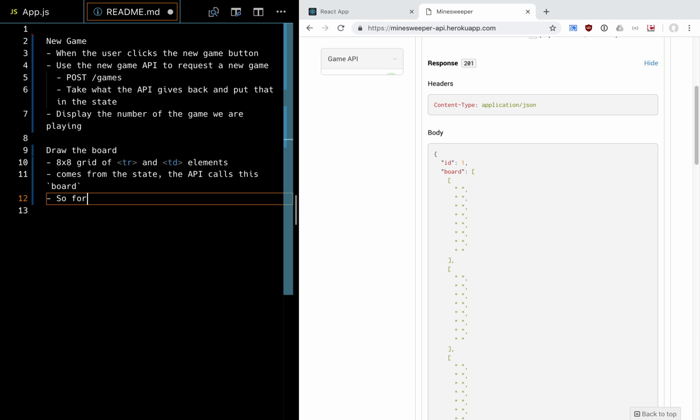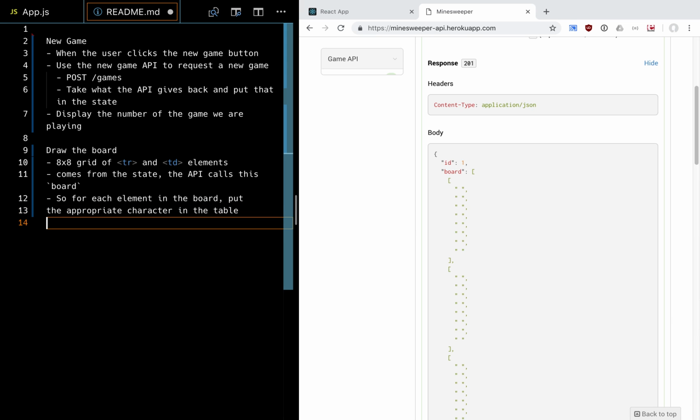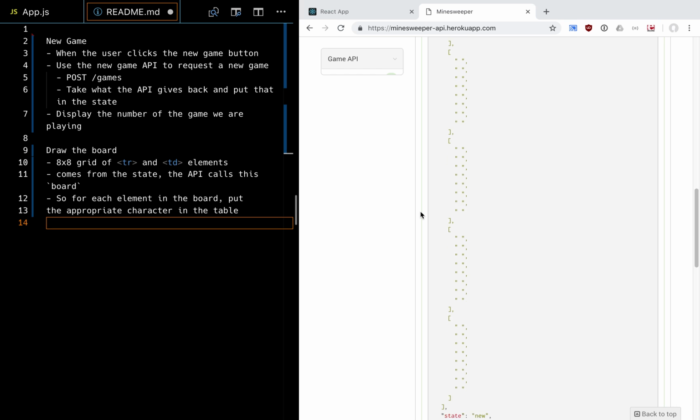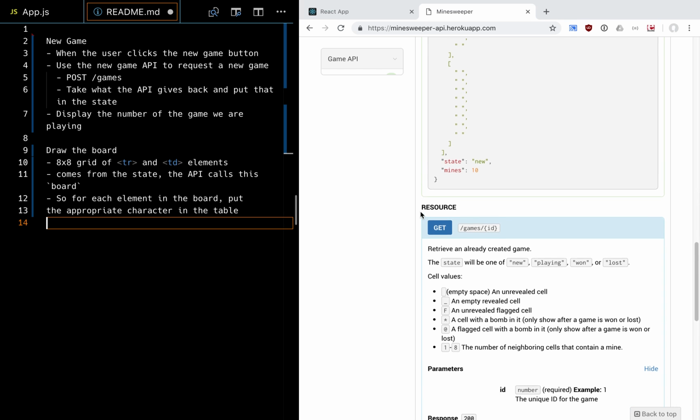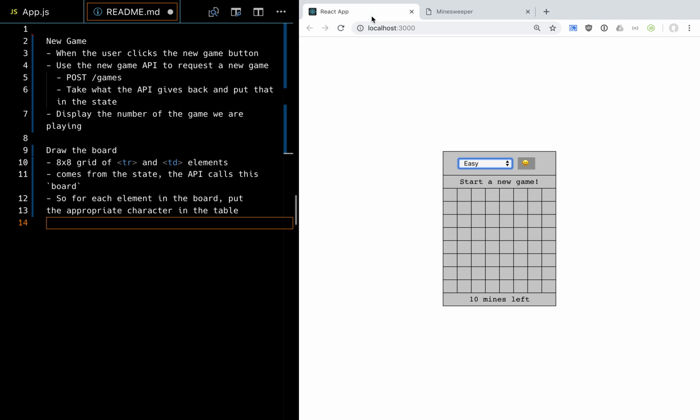So for each element in the board, put the appropriate character in the table. Whatever cell on the board says it's a flag or a star or what, we're going to put that spot in the table. I don't know how we're going to do these things yet, but that's generally the written description of what this needs to be. We're going to render these bits out. So that will handle making a new game and drawing something on the board.